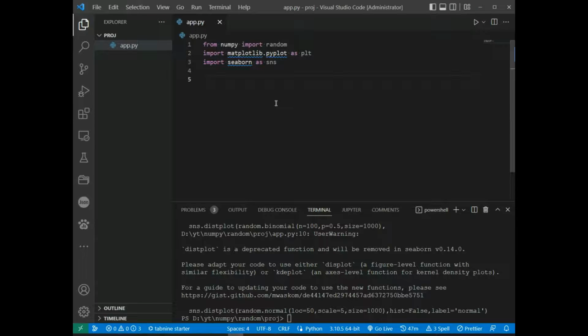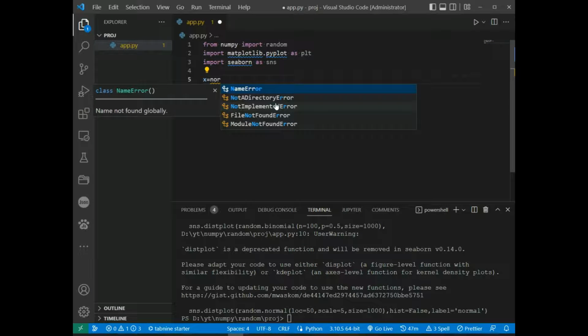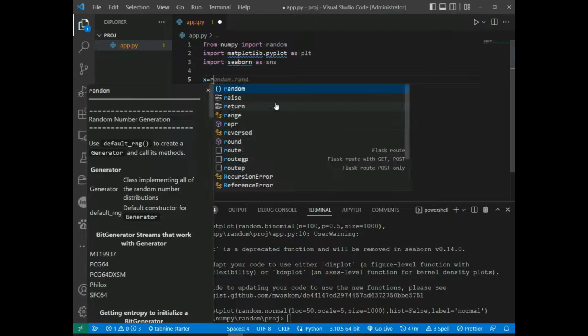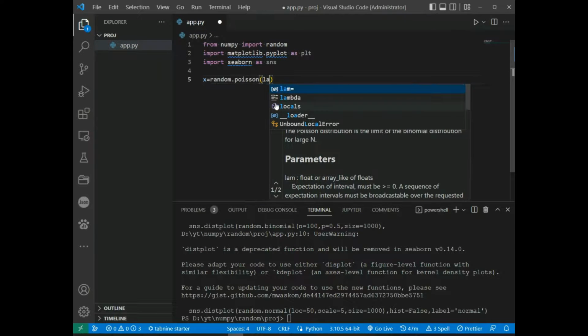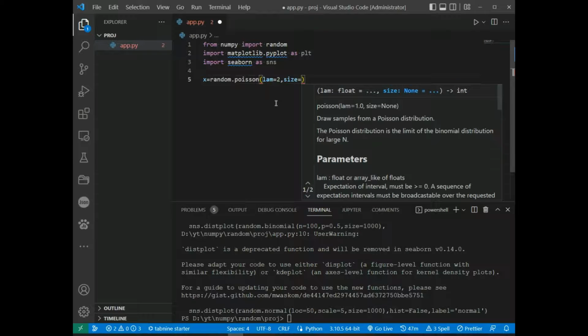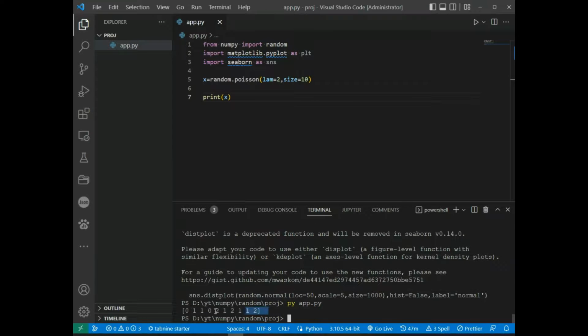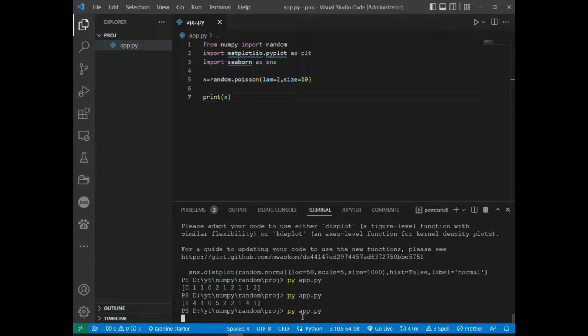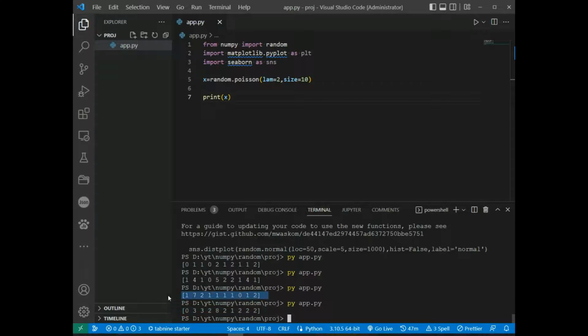So x is random dot Poisson, and lam is 2, size is 10, print x, run, and we have this list. Run again, and run again, and we have these results.